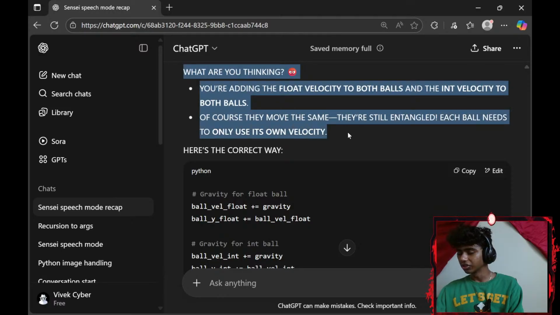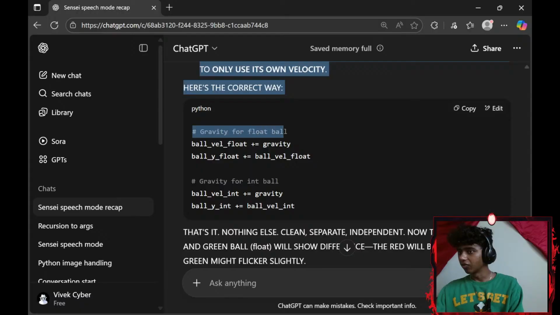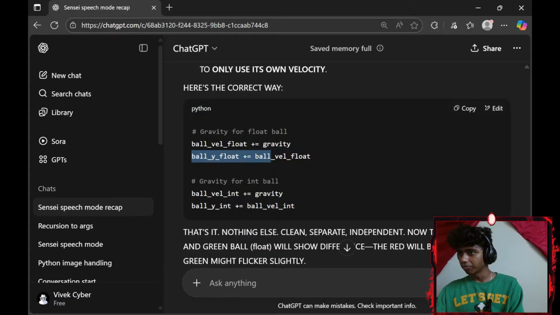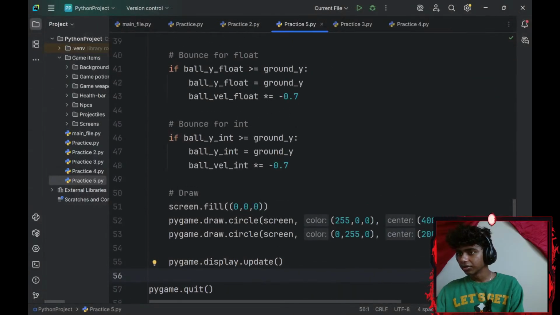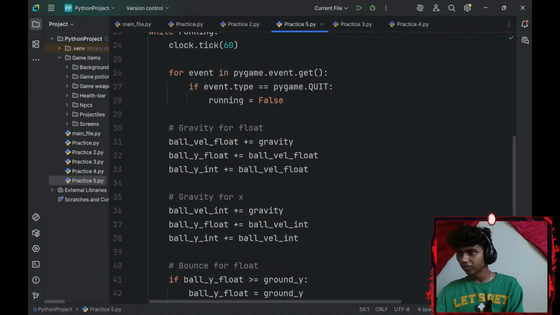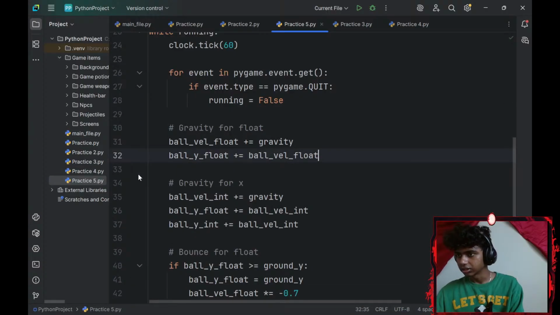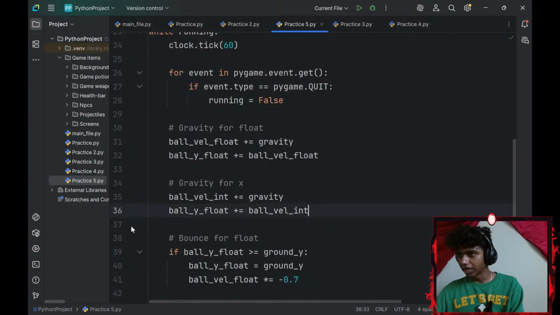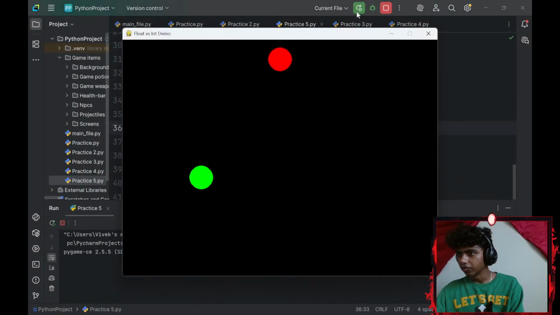Each ball needs to only use its own velocity. Gravity for float ball, ball underscore velocity underscore float plus equals to gravity. Okay, ball underscore y-axis underscore float plus equals to ball underscore velocity underscore float, and the same for x-axis. Okay, so here's my y-axis. Okay, so the gravity for y-axis, ball underscore y-axis underscore velocity. Okay, I wouldn't need for int here because int is here, and wouldn't need for y-axis here. Would this make a difference?